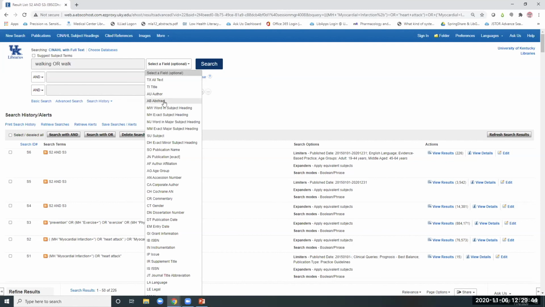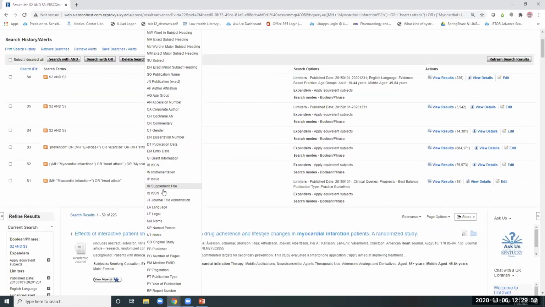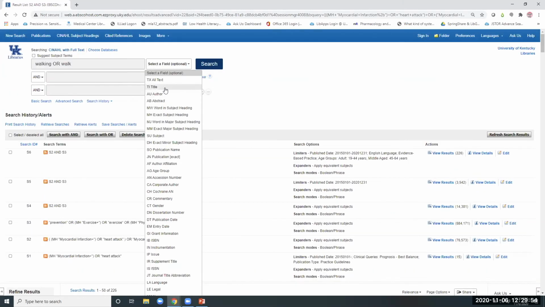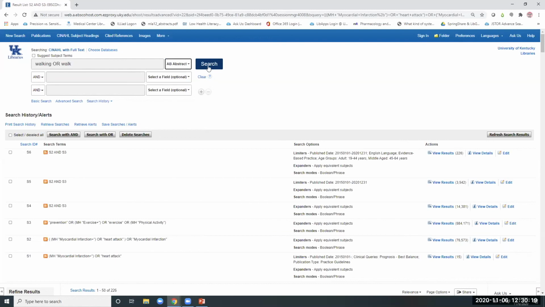So I want to see if this is in the abstract. So this select a field. There's lots of different field codes you can apply. You could look for publication type, journal name, title, and abstract are typically the two that I choose. MH is the exact subject heading. So if you know the subject heading, myocardial infarction, you could apply your field code here. But I want to look for anything with walk or walking in the abstract. So I'm going to click search here.